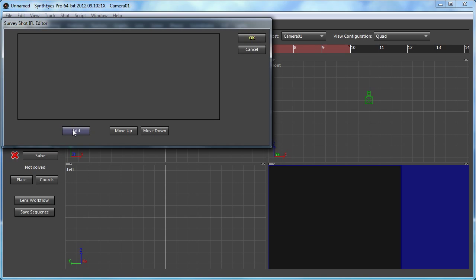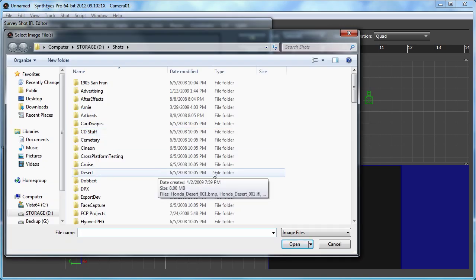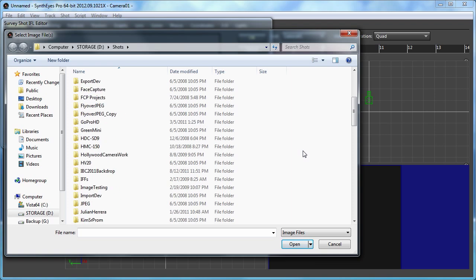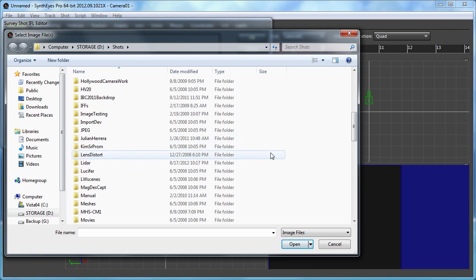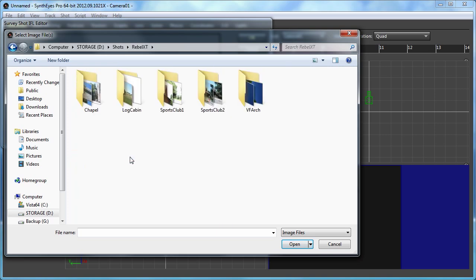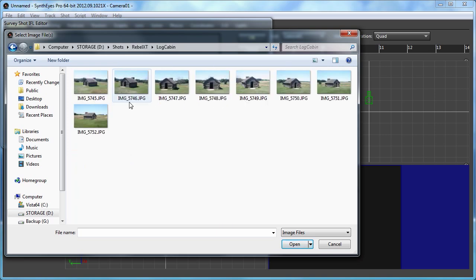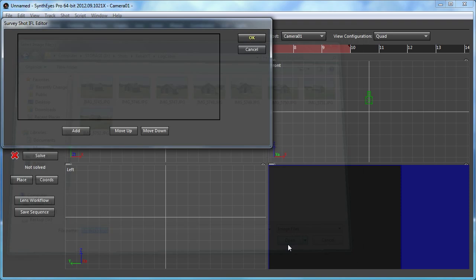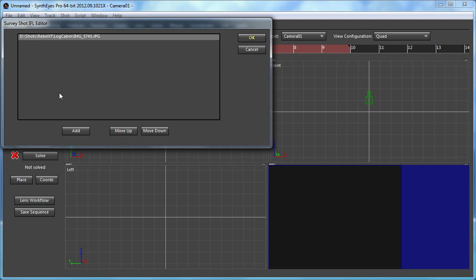Now the point of a survey shot is that it's made up of different still images that might be taken from the same camera, a still camera, or maybe even from different still cameras at different times. So this survey shot capability lets you add even one image at a time into this IFL. And IFL is an image file list.